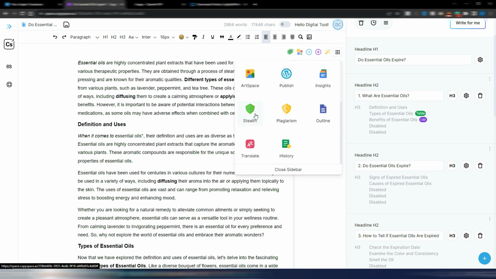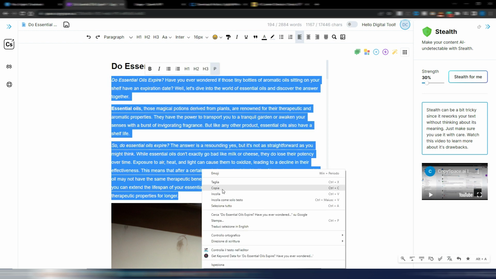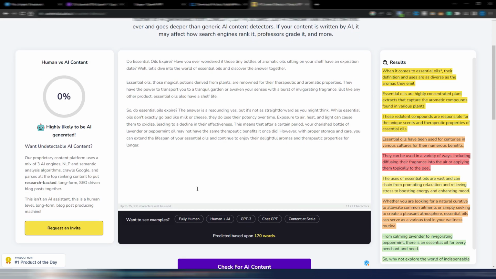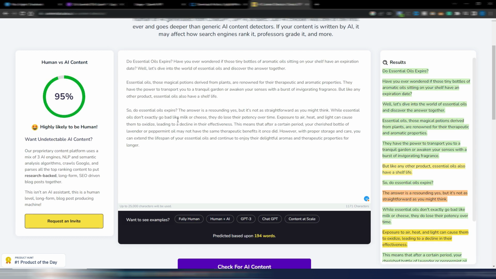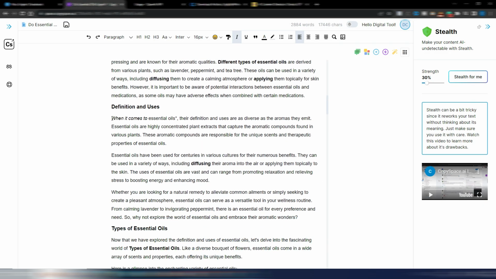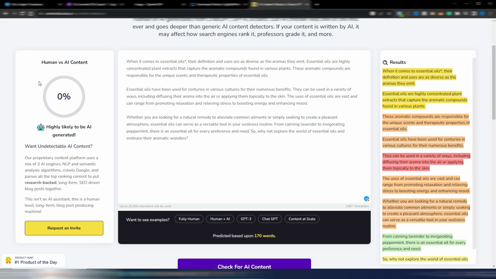I think it's interesting to see. So I want to use this first part of my article and paste it into this Content at Scale AI detector. They now claim to have a 98% accuracy, so I suppose it will be detected as AI. Let's try this text. Not in this case, it is highly likely to be human. So let's try another text. For example, this one, check for AI. And this is 0% human.